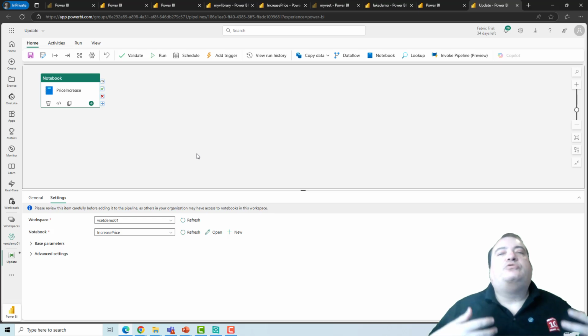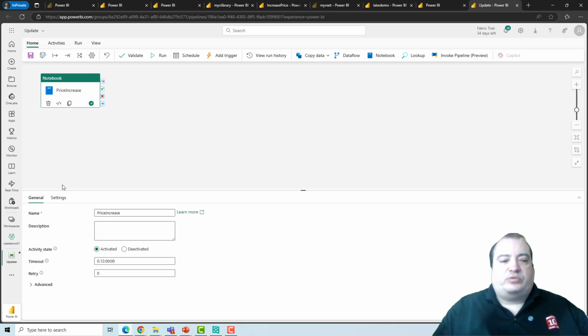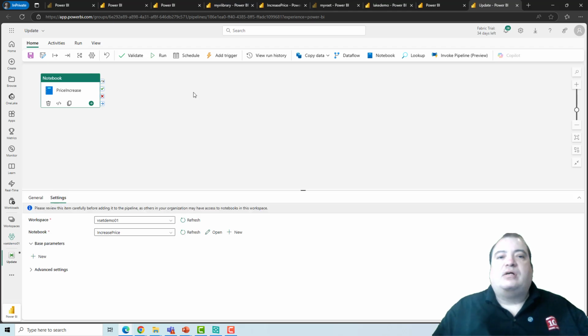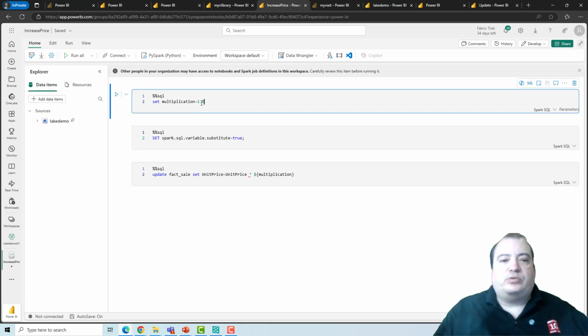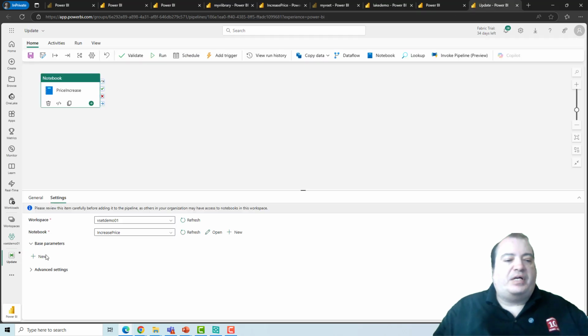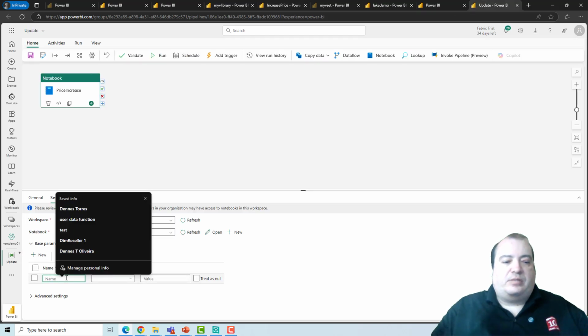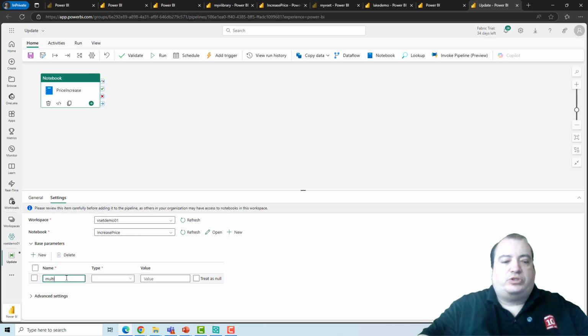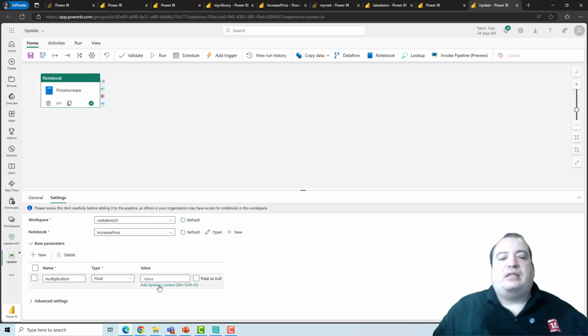Then I use this variable. I need to pass this variable to the notebook parameter. Let's double check the name of the parameter in the notebook. The name of the parameter in the notebook is multiplication. So base parameters, the parameter multiplication is a parameter of type float and will receive a dynamic content.